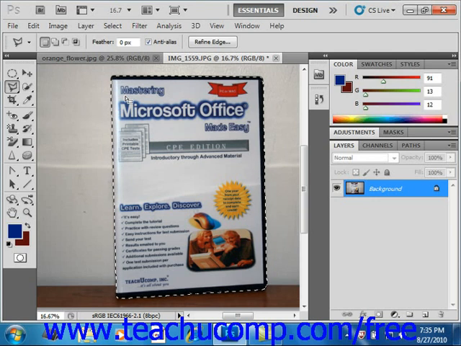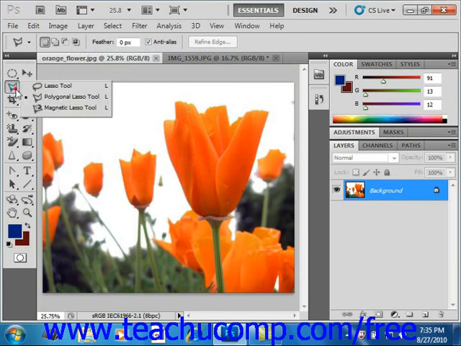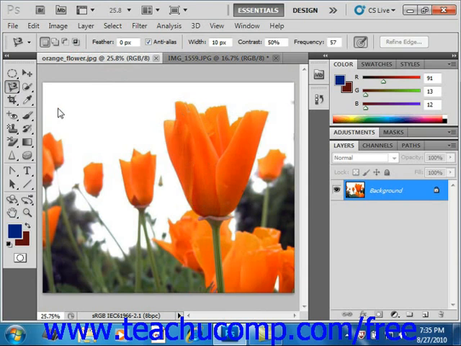Now let's look at the magnetic lasso tool. Now remember, this is good for an image where you want to make a selection that's against a high contrast background. So let's take a look at a different image. In this case, our orange flower image. And we want to select the big orange flower here in the middle. And it is against this high contrast or this white background. So we're going to play around with the magnetic lasso tool. Let's go ahead and select it. Right click, give it a click to select it. And then let's look up in the options bar.